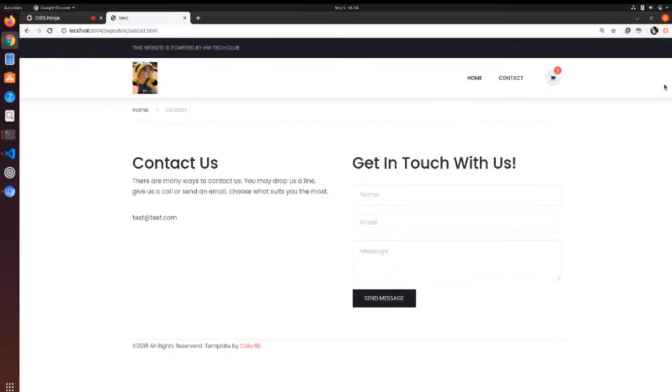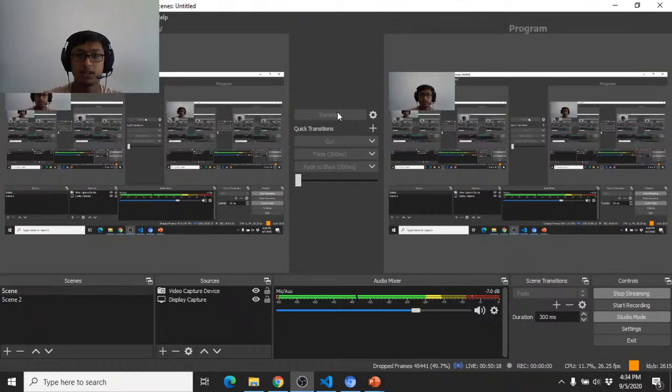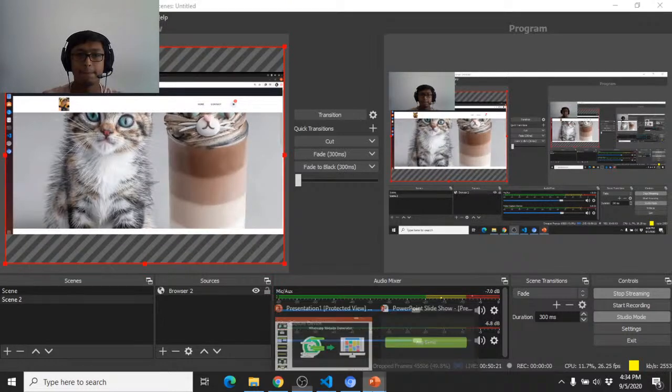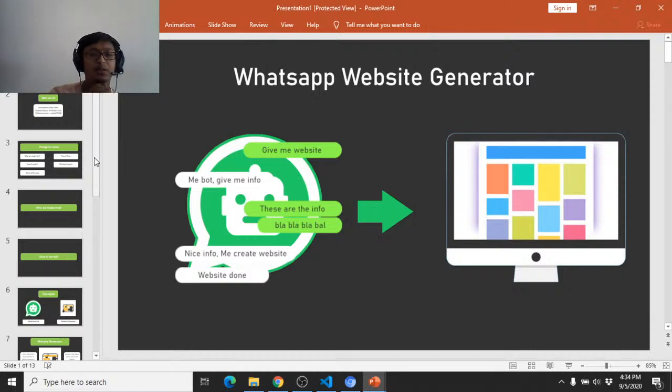So as you can see, you can just create a website with the WhatsApp messages by using the Node.js app that we made. Well, we're supposed to be using the Node.js app, and you're supposed to message us, and the bot will handle the rest. Okay, so we're gonna transition back to the PowerPoint presentation.